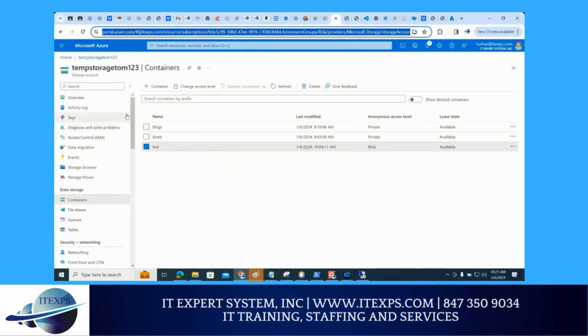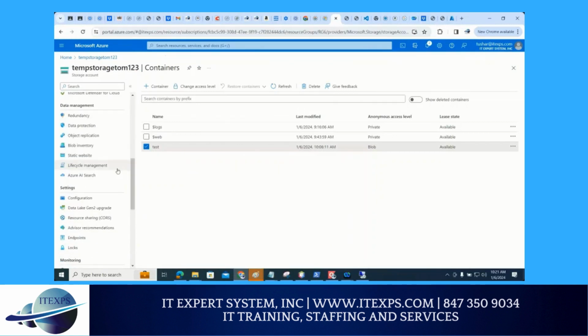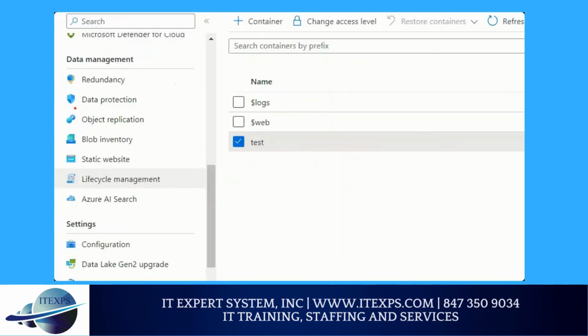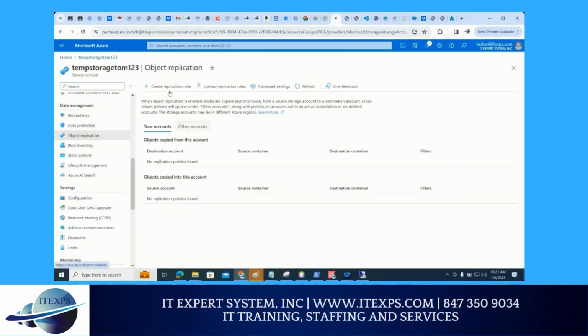If you scroll down a little bit, you have many options, and there is another option called object replication. Object replication. See, this type of thing you cannot learn by reading. You have to do it. Now it says, create replication rule. So I'm going to create a replication rule.